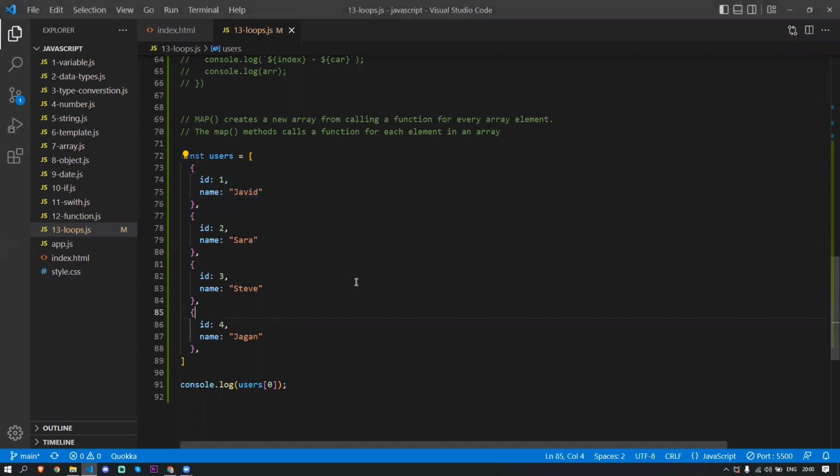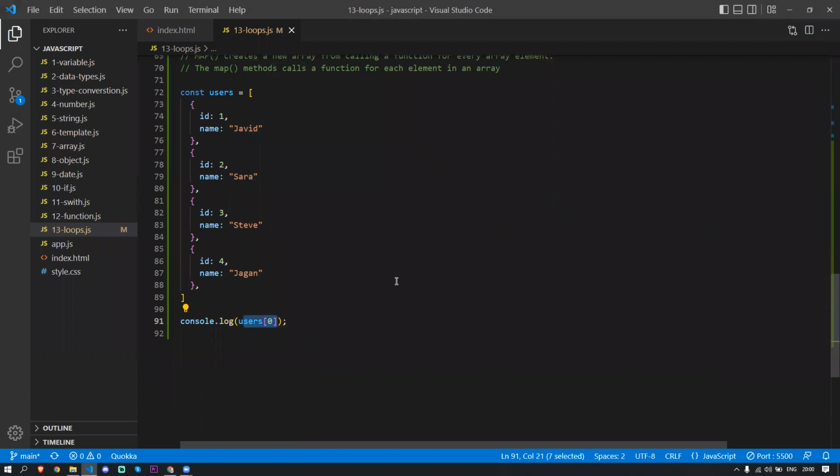Okay, so we got the actual object here. How can I get the object's first value here? How do you access an object value inside the object? Tell me, how can I access the first name of the object? I want to access this one. How can I access it here?